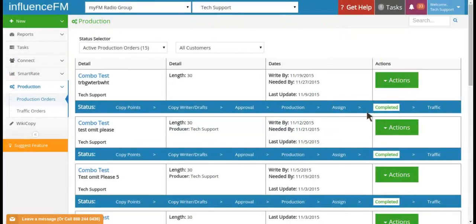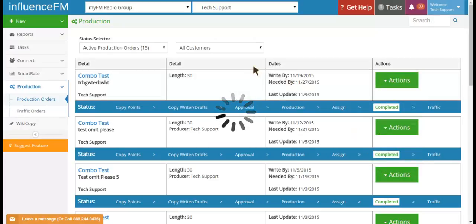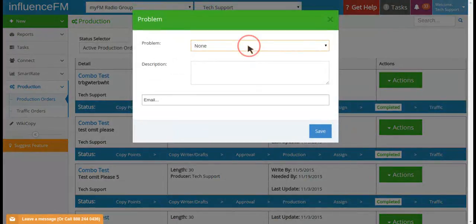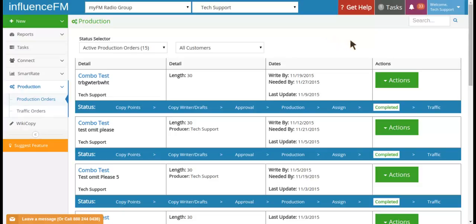Same with completed. So if it's come back and you don't like the way the commercial sounds, or your client doesn't like the way the commercial sounds, click on Action, report a problem. Again, same thing. And this time you'll obviously select spot needs to be recut, put in the reason why, and then you'll probably send it back to the producer. Hit Save Changes. Again, it moves backwards in the production order process.